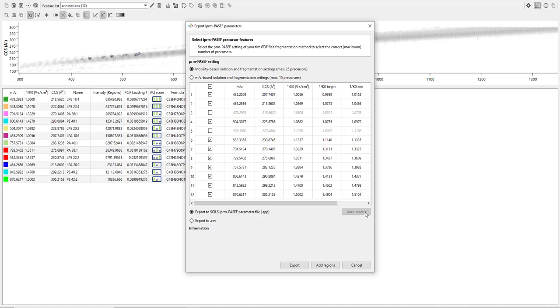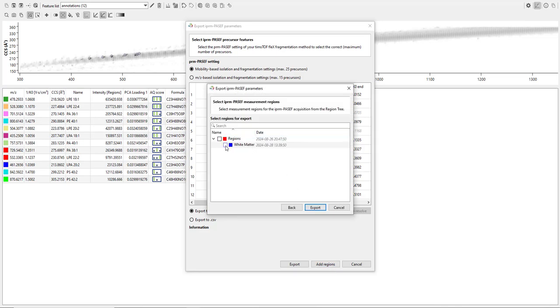The auto-resolve functionality shrinks down the mobility windows while ensuring that the center of the mobility feature is still within the isolation window. In the end, you can export those parameters either as a CSV or an SPP file. For the SPP file, you can link the region information. In this case, we only want to select the white matter to conduct the iprm-PASEF experiment.